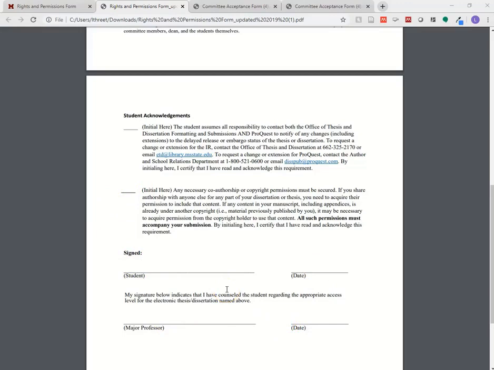Just like your committee acceptance form, you can sign this electronically. If it does not look like a pen to paper signature, you do need to make sure that it has the Adobe security blurb that goes next to it that says that that person was the actual person who signed it, and it gives the timestamp on it as well.